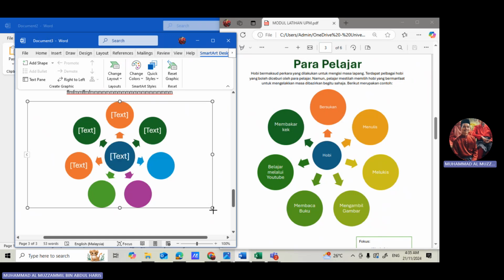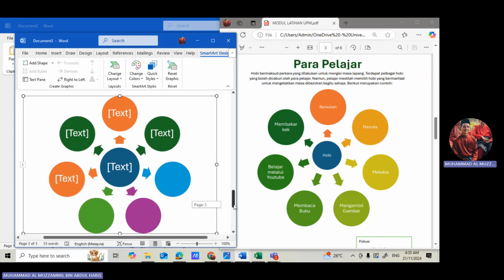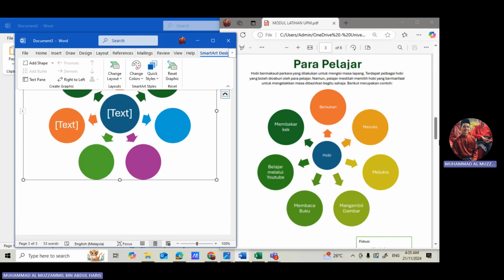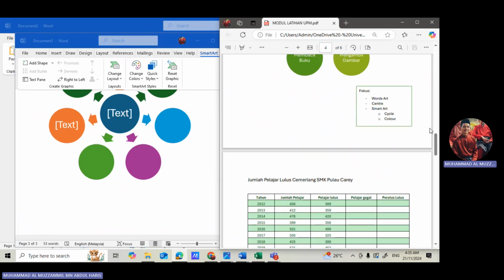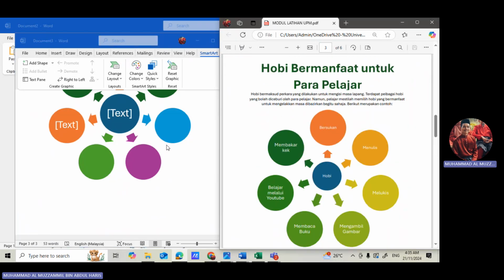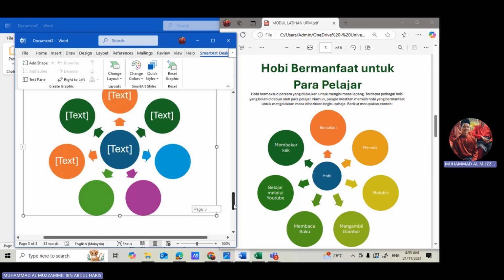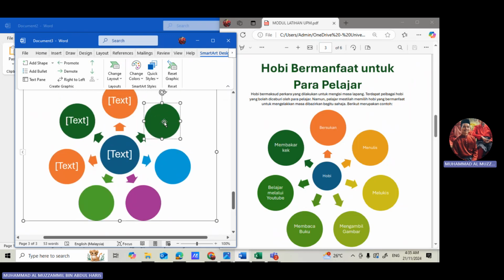So this is the objective of this. And then ask them to begin the size, right? You don't need to ask them to write this one because this is only the focus. Okay, and yeah, they can proceed with writing the hobby.